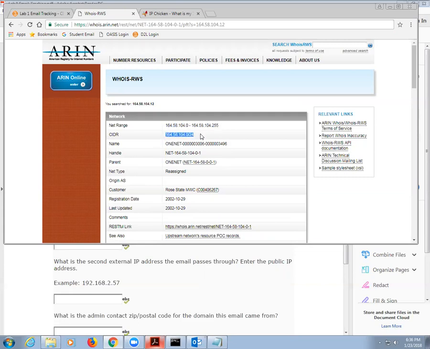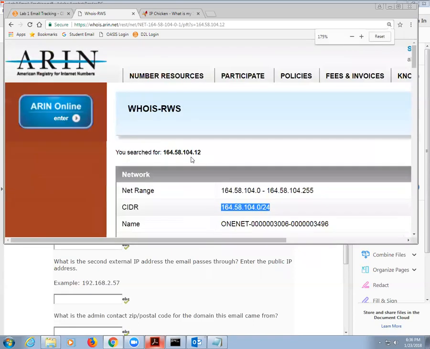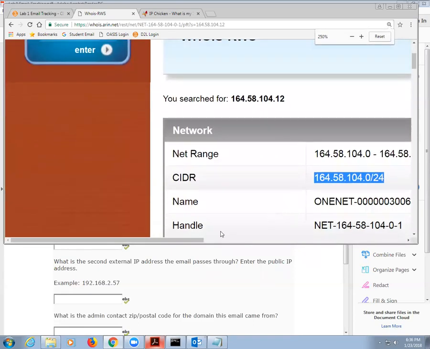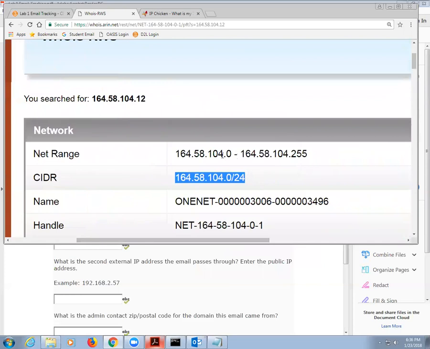And there it is in CIDR notation. Everybody see that? So this block of addresses right there, which ours is the 12, so it falls right in the middle there. That is that address in CIDR notation.